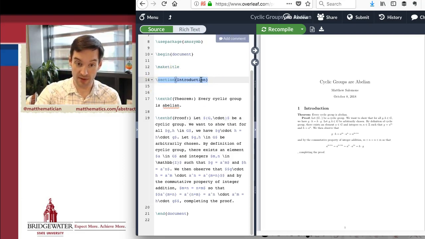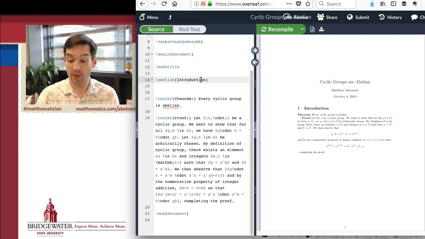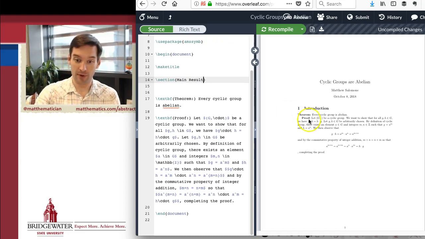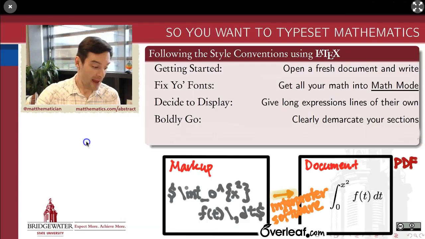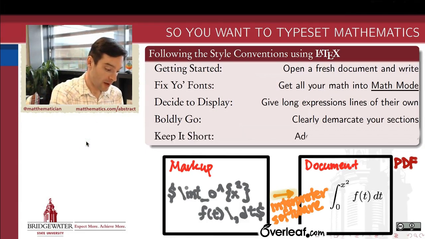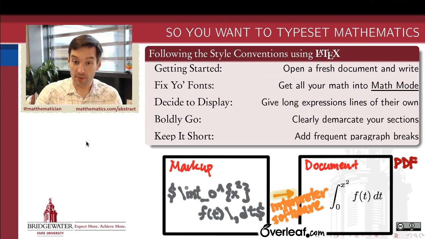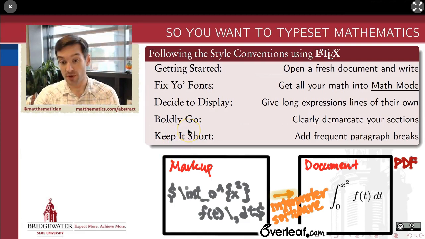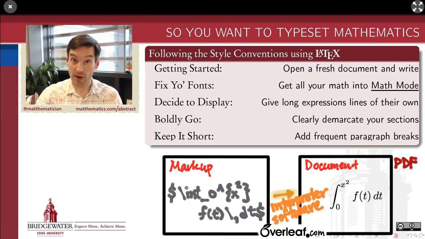By the way, you can also use LaTeX's built-in sectioning commands to help out with this for the top-level organization. So maybe I'll call this the main result of the thing that I'm writing, rather than an introduction. Then LaTeX will put it in as the name of a new section. And then the last principle is to look for opportunities to make your paragraphs as short as possible, so that each paragraph is a self-contained thought. And anytime you shift onto a new thought, consider starting a new paragraph.